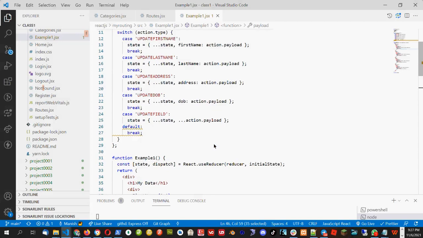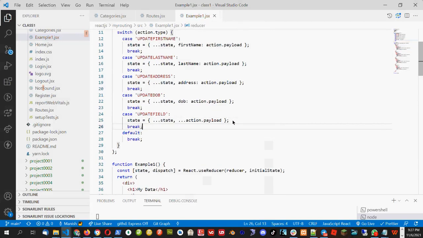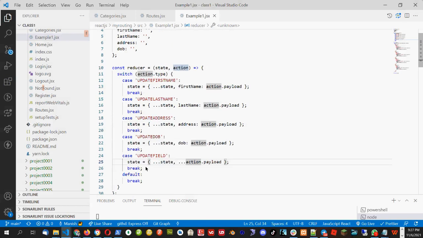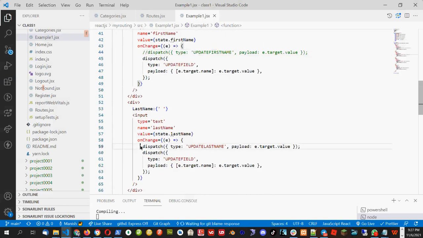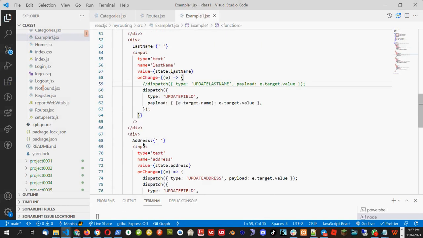Since action.payload is the object, that is the reason we will get it as an object, and I can merge both using action.payload. Okay, so this is how we merge the state object with the payload object. Let's try to comment this out so that we can test other use cases.